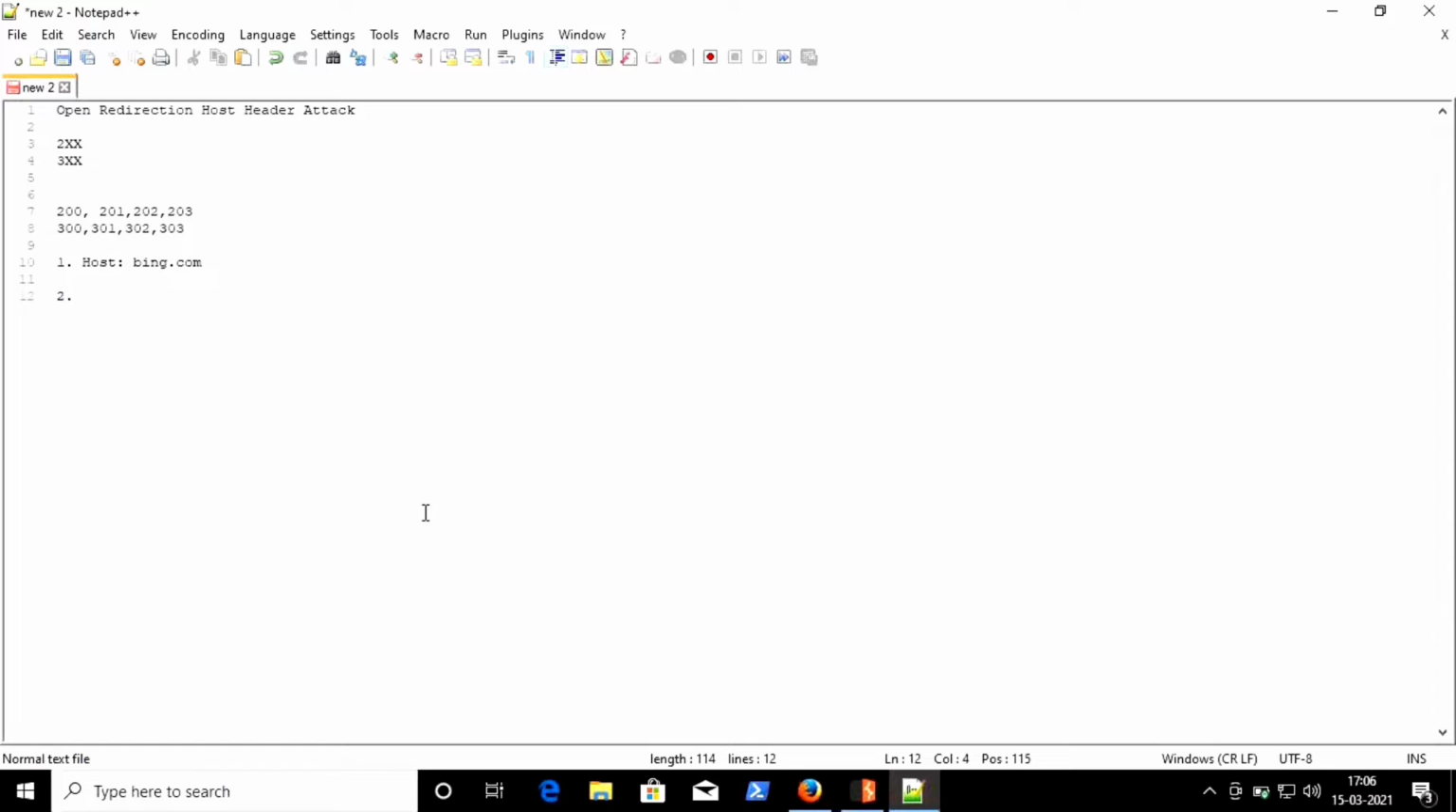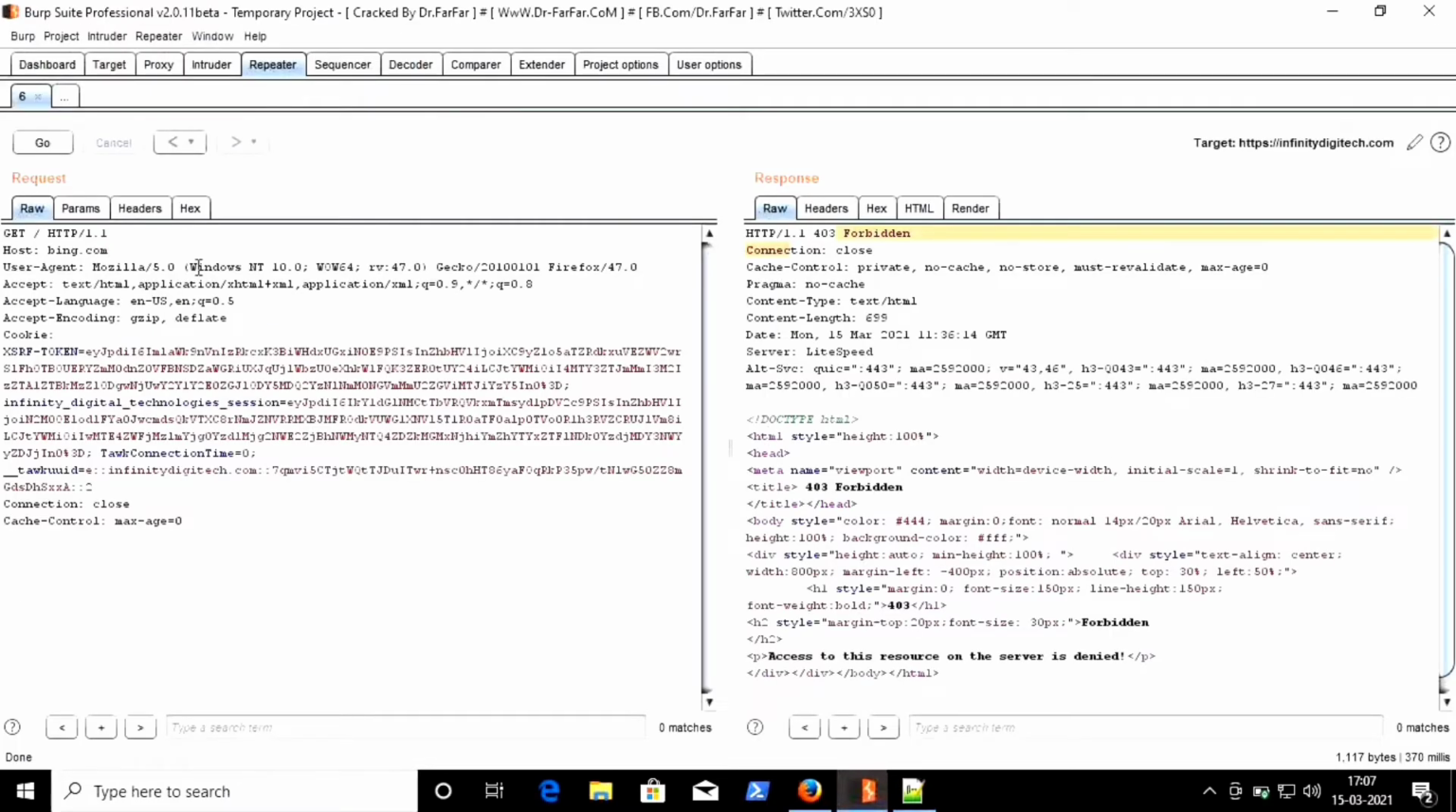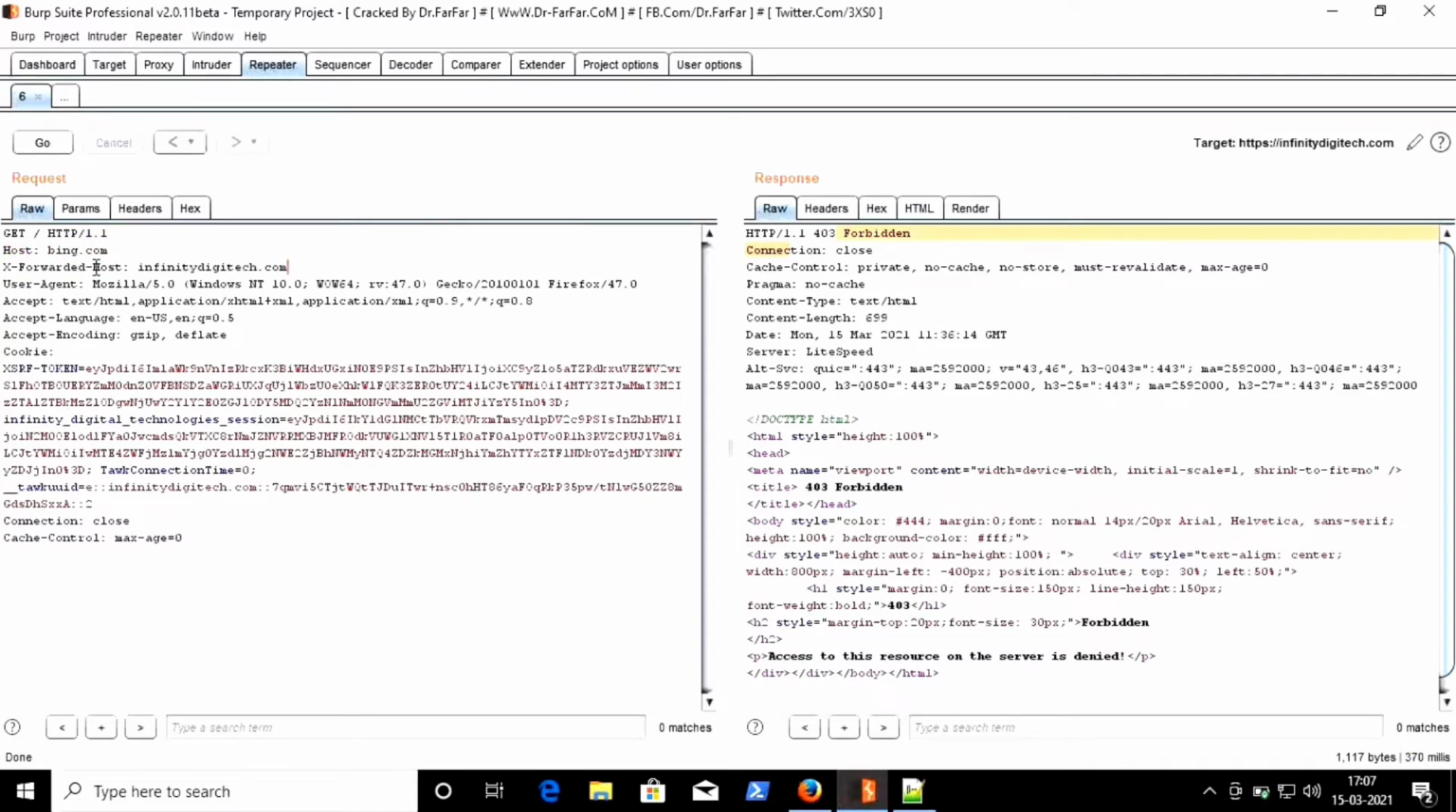Now we will try the second payload. So we have to add the host as bing.com. Thereafter we can add a new line with X-Forwarded-Host: infinitydigitech.com. So simply copy this and add it here in the request tab and click on go. If it gets redirected to bing.com, then our site is vulnerable. It is also showing a 403 forbidden error, meaning this payload is also not working for this site.